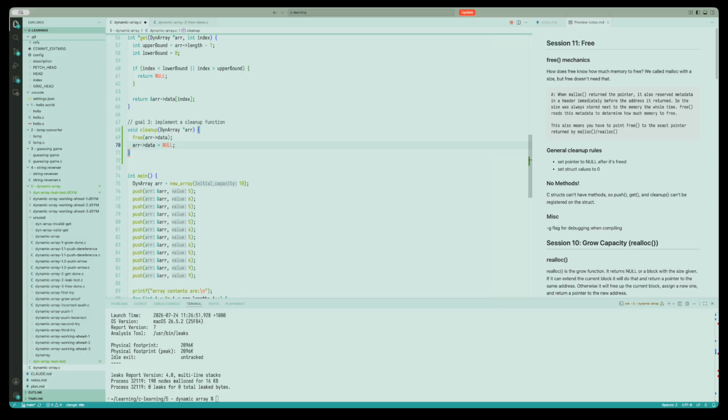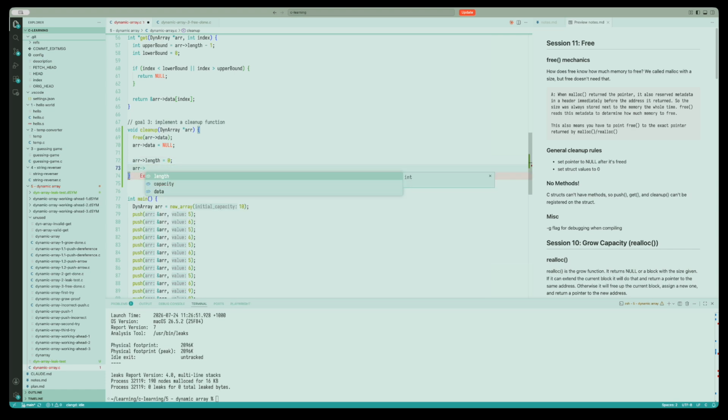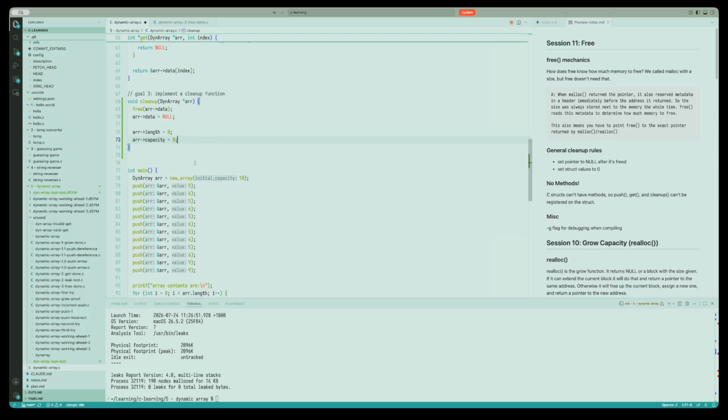We're also going to set the struct values to 0, so we have a length, and we want this to reflect the truth. The array has been wiped out, the memory's been freed, so the length is 0, and the capacity is 0 as well. Of course, we don't need to free these ones because these are properties that belong on the struct, which is in our stack, not in our heap. Cool. So that's the actual function there.